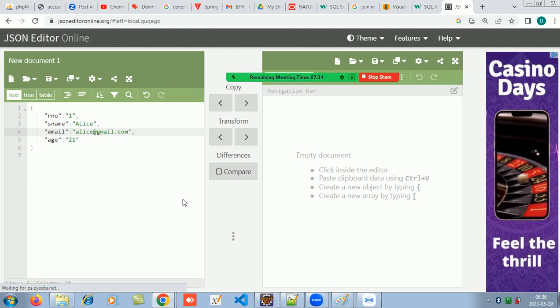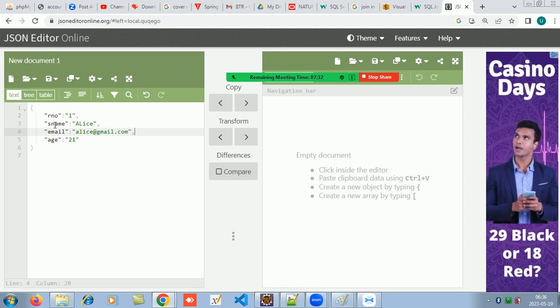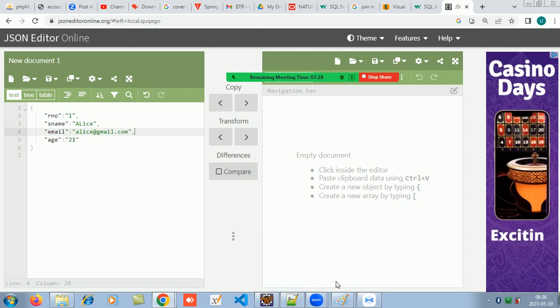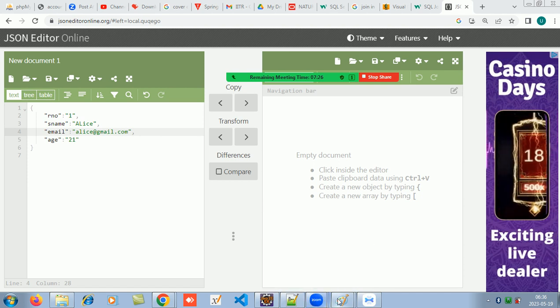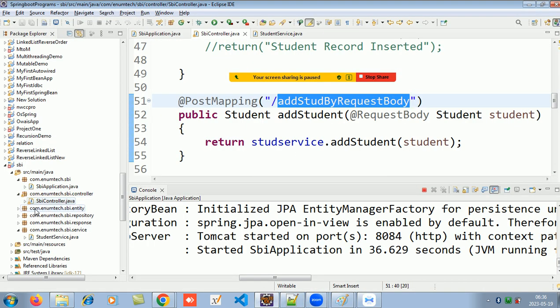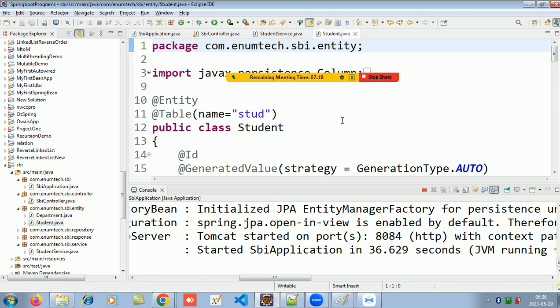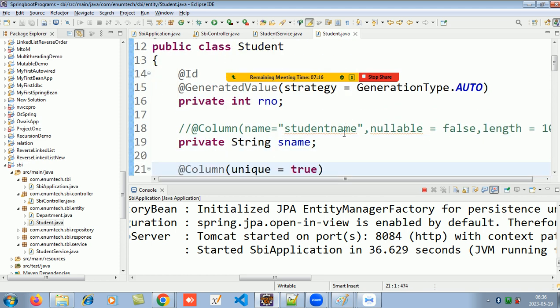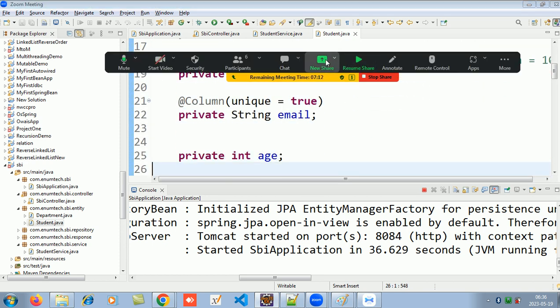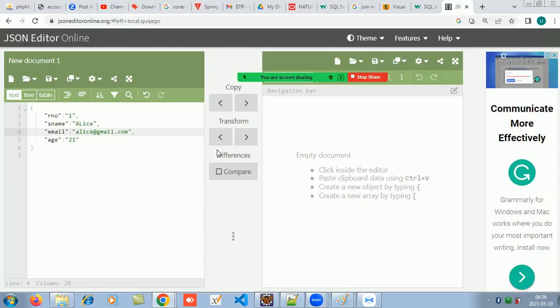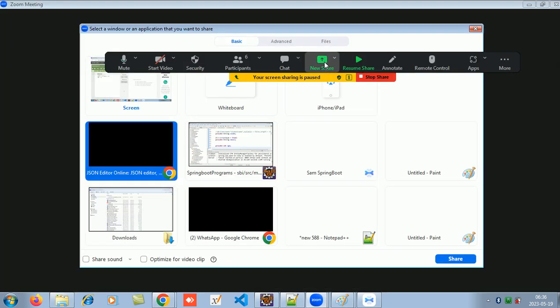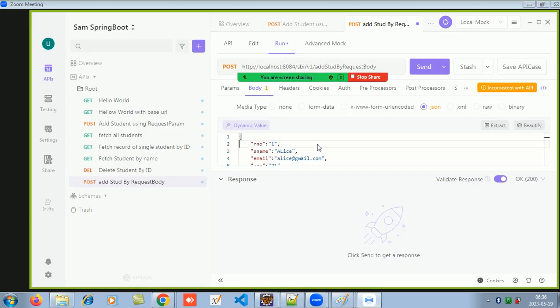But now we have to check: roll number, s name, email, and age, are these the correct properties? Just verify that from your entity class. So we have roll number, s name, email, and age, correct. And roll number we are giving as auto increment, right? So you can skip that. While sending that request, you can skip the roll number if you don't want to give it. Even this much is sufficient.